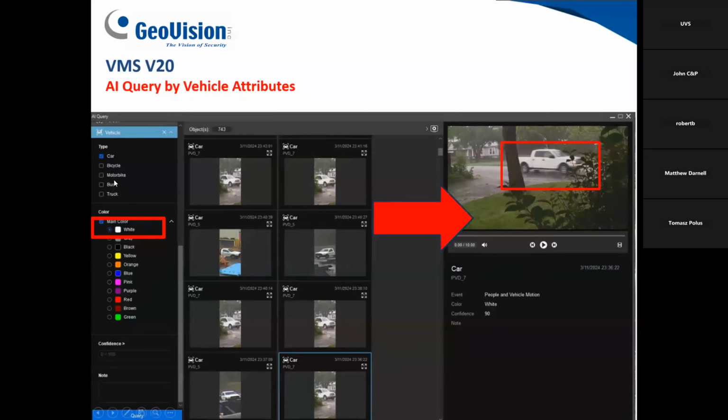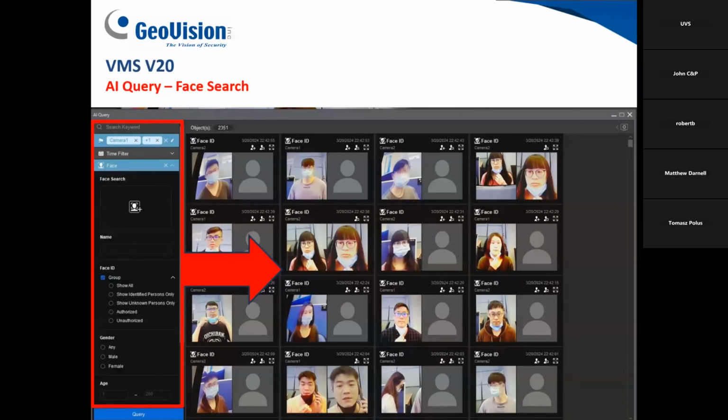Face search. So again, if you are using a camera that has the face detection analytic built into the camera, bring it into VMS 20, it now becomes facial recognition. There's a few different ways that you can do searching and utilize facial recognition within this software. One is if you would like to enroll someone into the database and tag that person and get a real-time notification if they are seen at the facility, you do have the ability to do that.